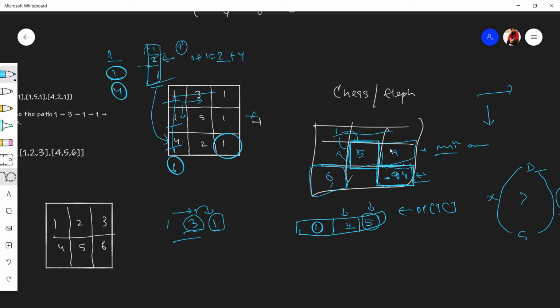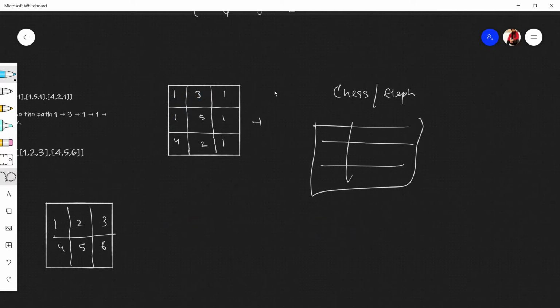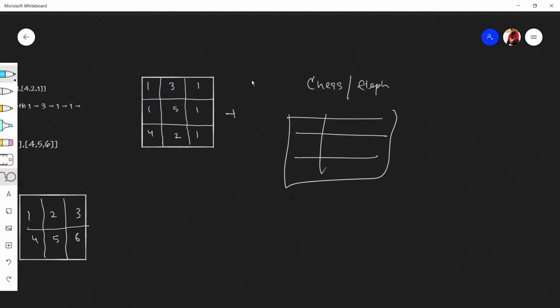Like there are so many ways you can reach: you can go this way, you can go this way, you can go this way. So there are so many ways. So let's clear up the mess and get back to the bigger problem, so that first we'll solve this only. 1331. First we'll solve this only.